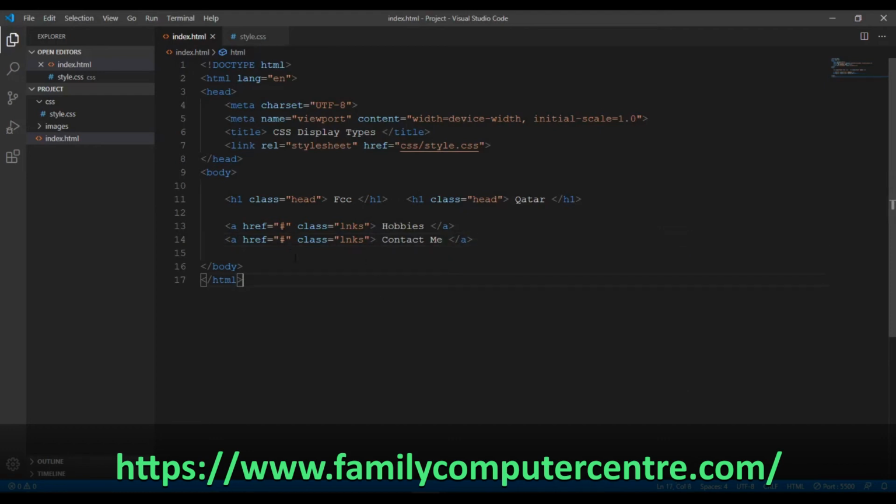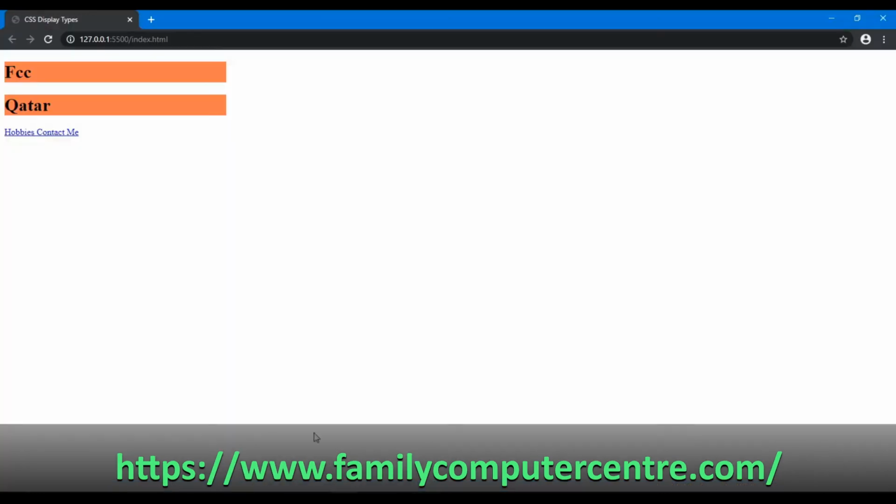So I was expecting these two will come in two lines because they are also block elements. That's what was the thought in my mind. So when I go back to the browser, you can see they are coming in the same line. Why is that? Because they are inline elements. Okay, so inline elements sit next to each other. They are sitting next to each other.